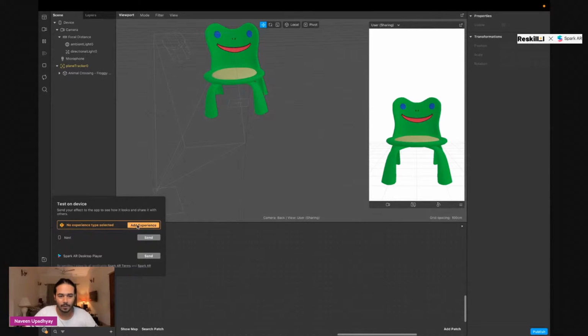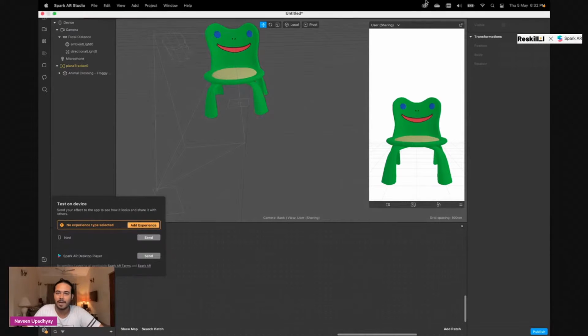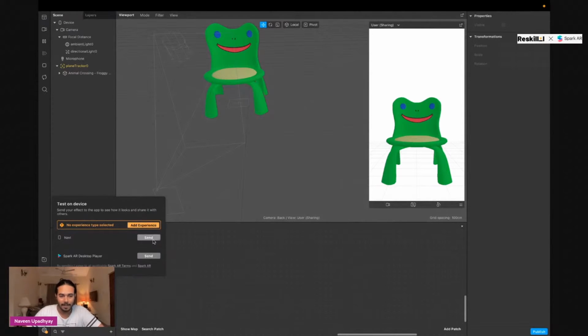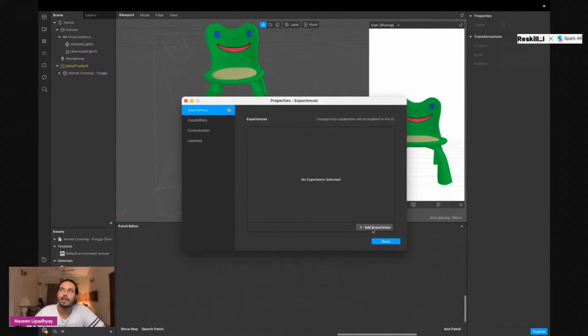Whenever I want to test it, it's going to ask me that no experience type is selected. So I have to select an experience type. I have to tell this Spark tool what kind of effect I'm making. So I click on add experience, and it's going to ask you to add an experience. So we're right now focusing on Instagram and Facebook filters.